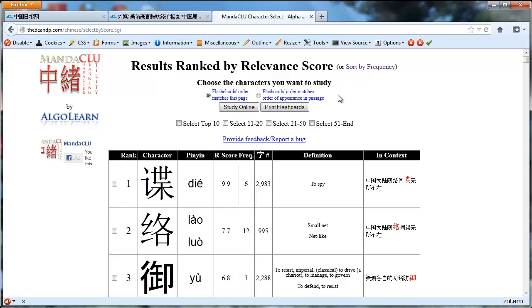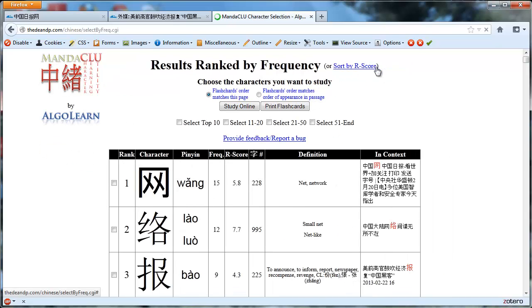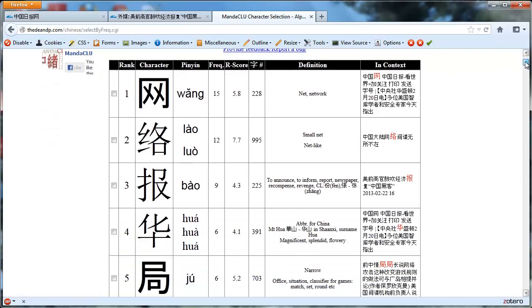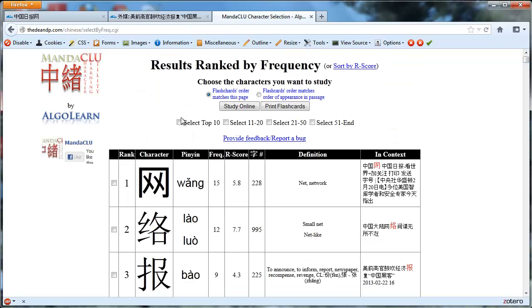MandaCLU has an additional feature that is meant to help me in this case. Instead of sorting by R-score, I can sort by frequency. Since I don't know hardly any of the characters in this article, I might as well start with the characters that show up the most and get the most bang for my buck. So now let's say I select the top 20 characters on this organized list.